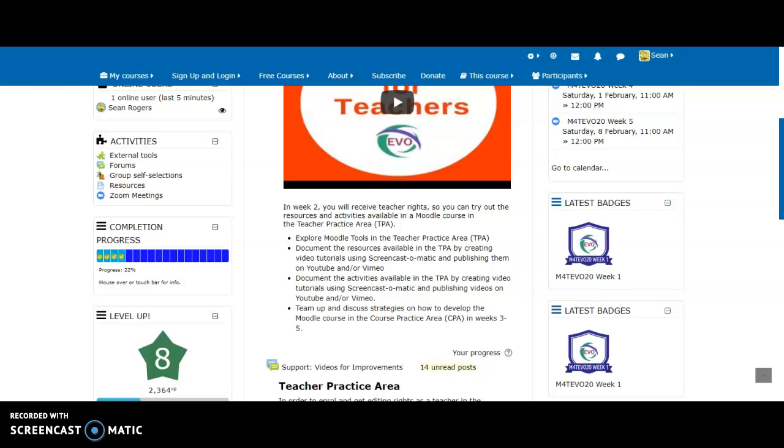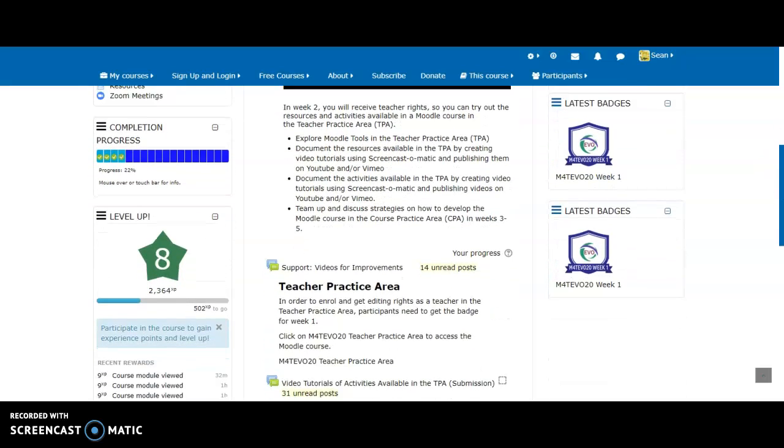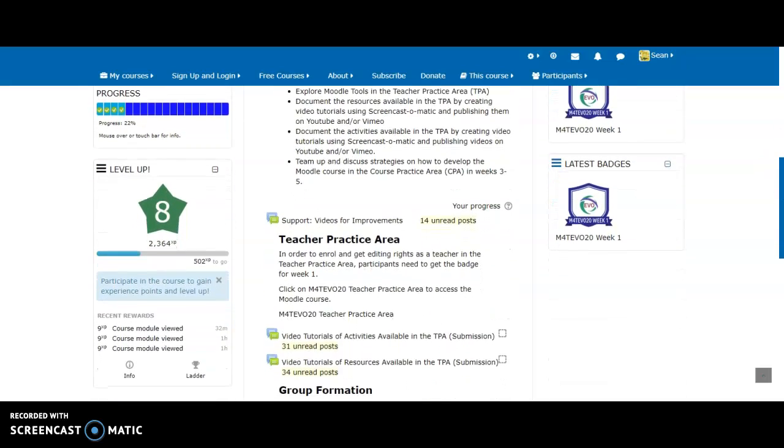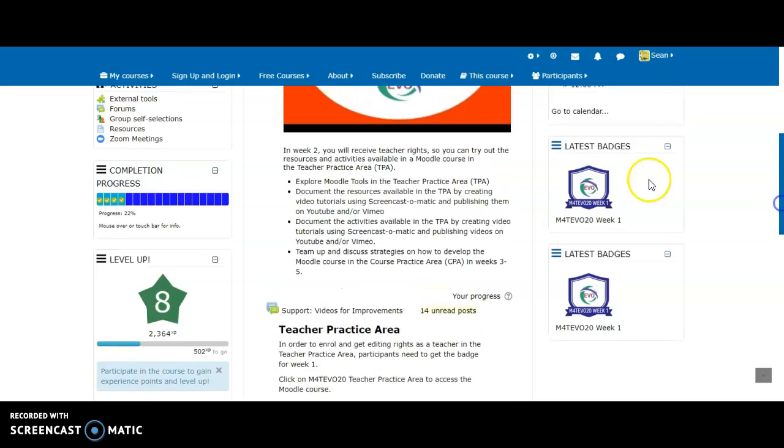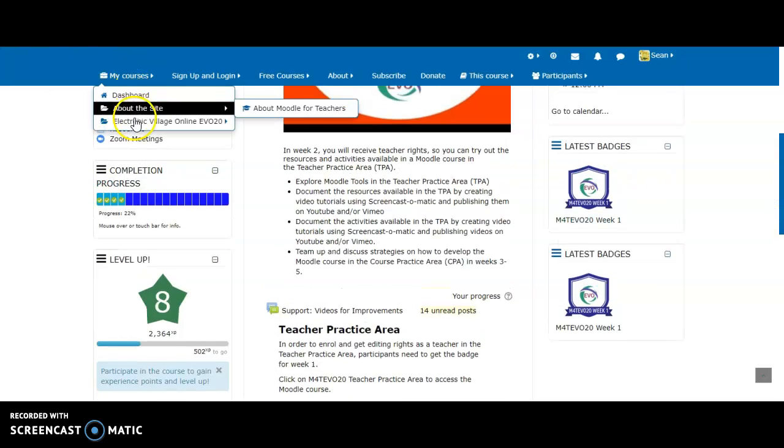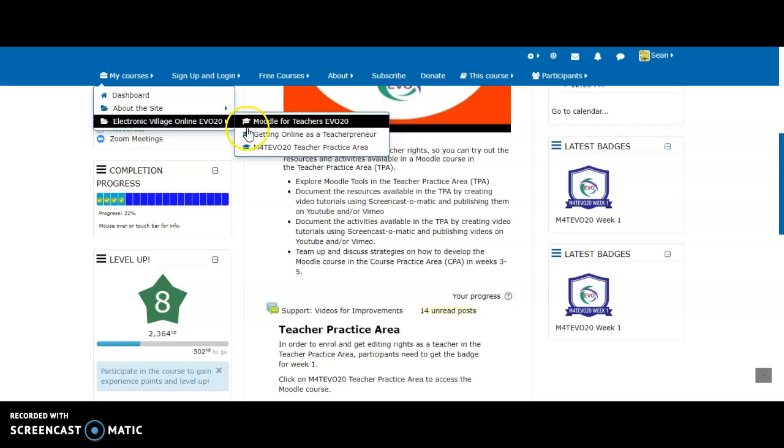In this tutorial video, I will explain how to use the TPA, Teachers Practice Area. Go to my courses, over 20 Teachers Practice Area. Click that.